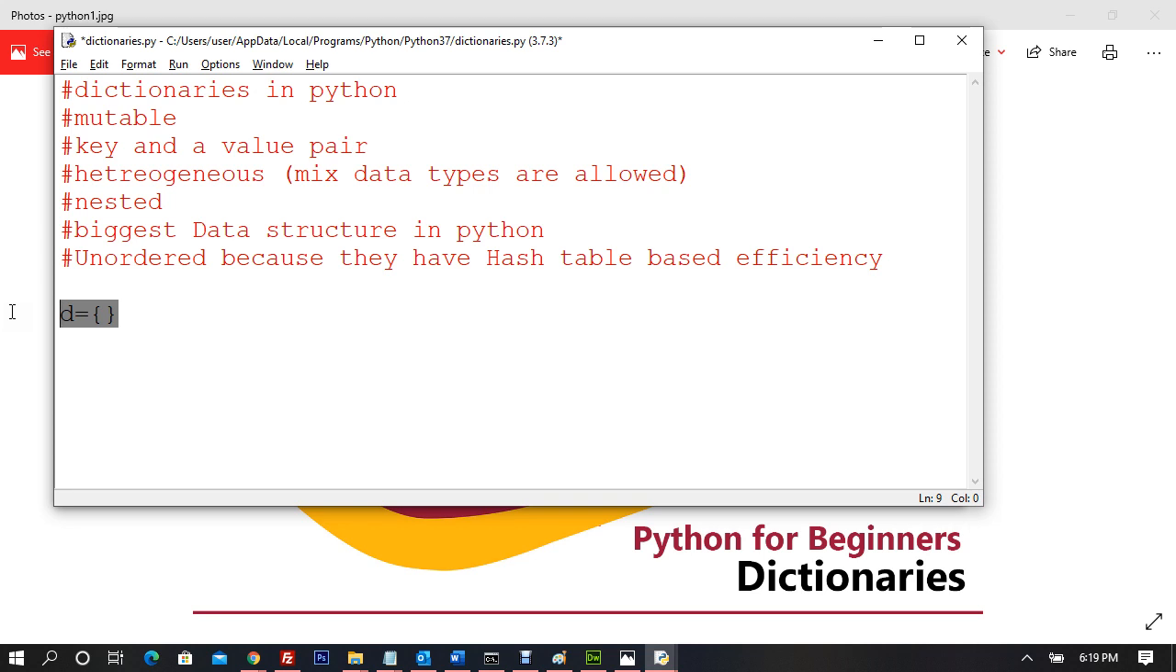So this creates an empty dictionary. As I said, key and value pair. Let me tell you what a key and value pair is. If I say D is equal to, and now I say roll number, this is called a key. And what is the value inside that roll number? I will say 142. Now this is the value.